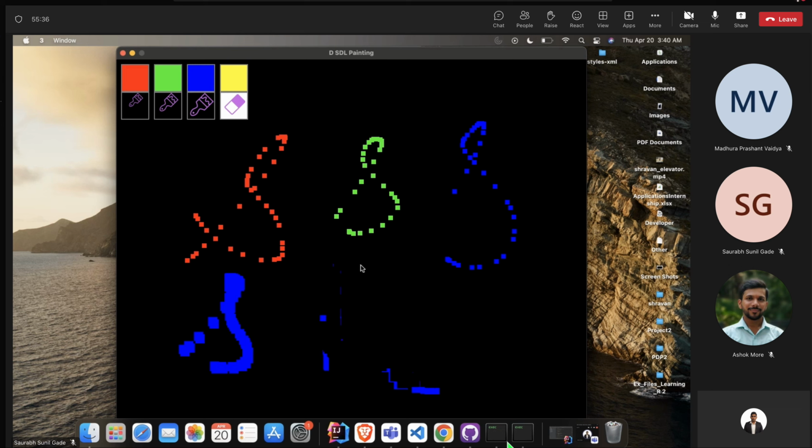Let me just show you how I can draw using the yellow color, and now I can press U to undo stuff. I can press R to redo stuff.